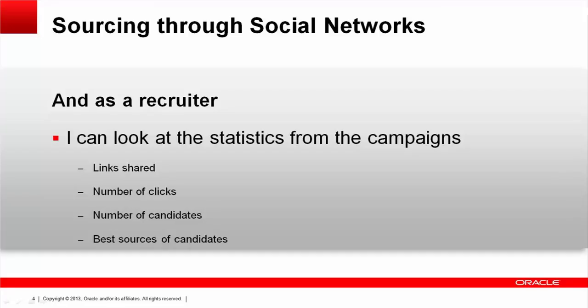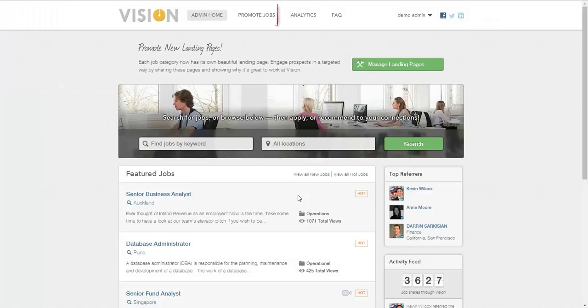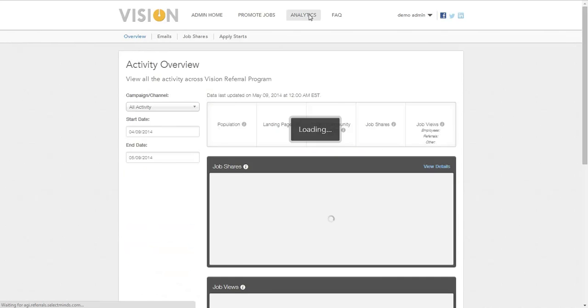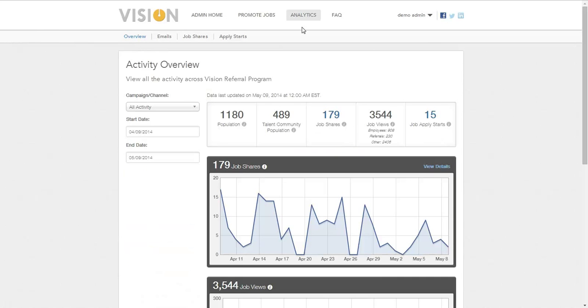As a recruiter, I'm able to see vital statistics from my campaigns, such as how many links have been shared, how many times they've been clicked, how many candidates have come through this, and what the best sources are. The analytics within social sourcing give me access to some very important information. I can look into my campaign activity and see things such as the total community population, how many times jobs have been shared, how many times they've been viewed, and how many job starts there have been.